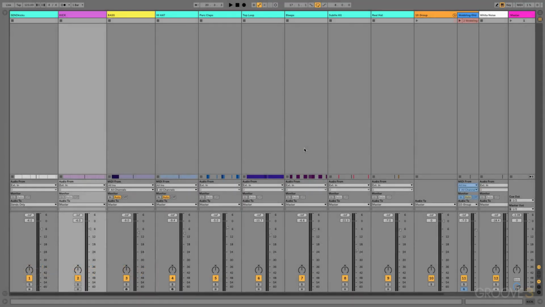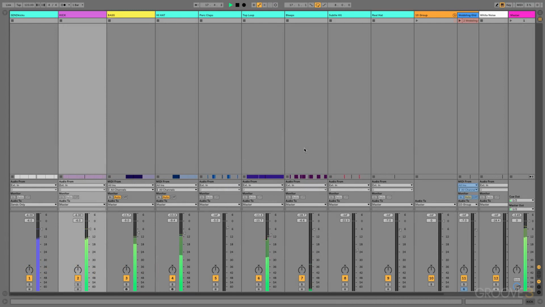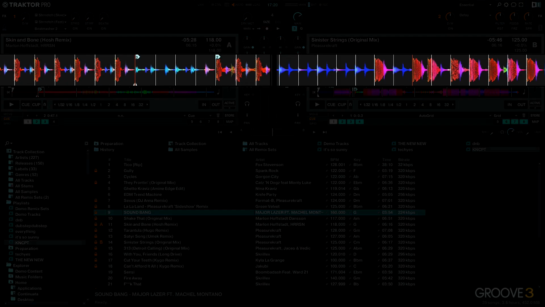Now, let me show you an incredibly important idea, and that's to do with the level of the kick. Take a look at Traktor. Here you can see the coloured waveform called spectrum. The powerful thing about this is it allows you to see what elements are what.